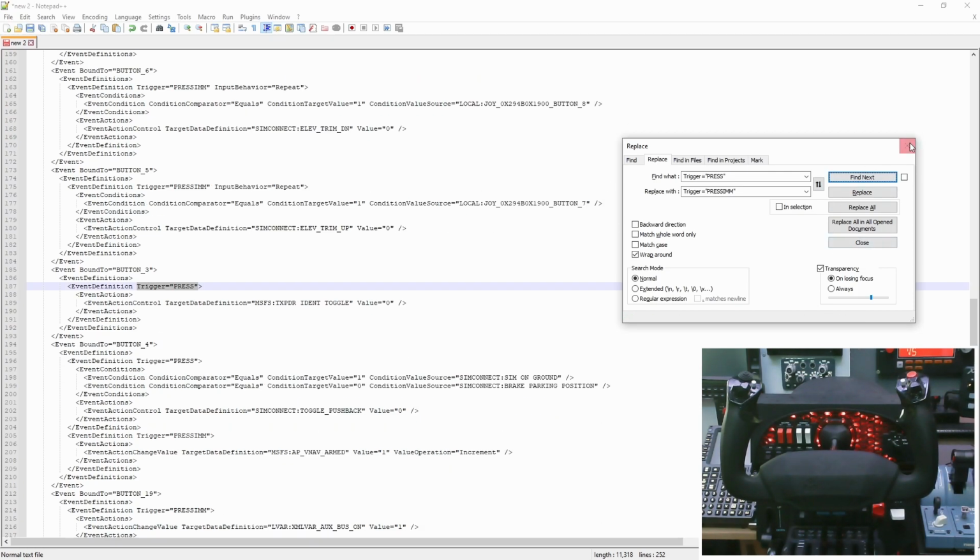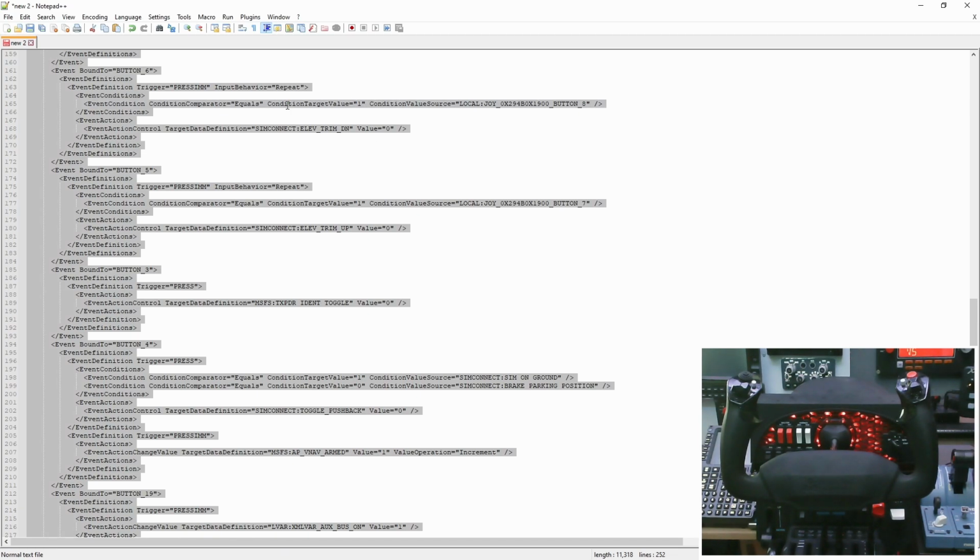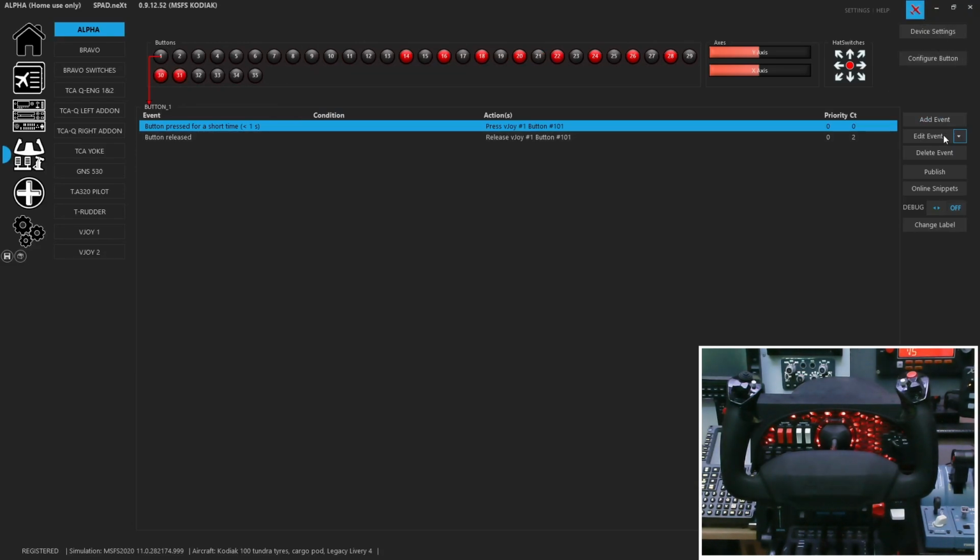So those are the only two that are left. So we're going to go ahead and hit Control A, copy everything, Control C to copy it. Go ahead, move that out of the way.